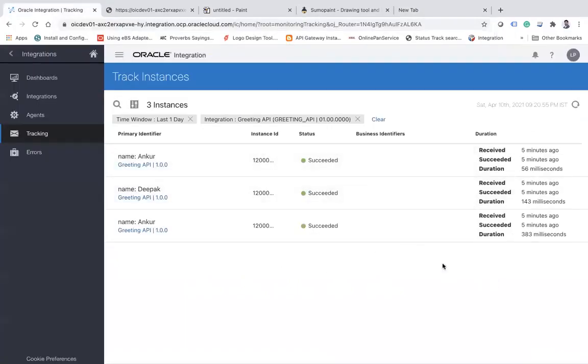Status, you see the duration, the last column. So you have three pieces of information: received, succeeded, duration. The duration tells you how much time it took to complete the whole integration. Sometimes someone can ask you how much time it is taking to complete it, so you can see the duration field. What time you received the data: 5 minutes ago, succeeded 5 minutes ago.